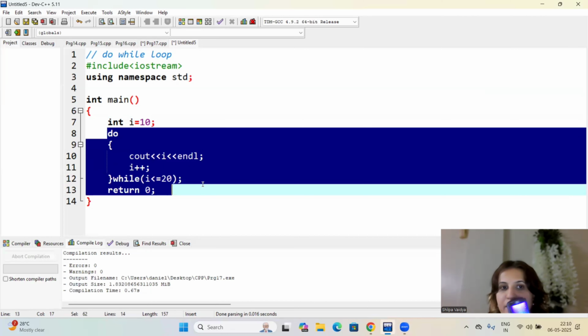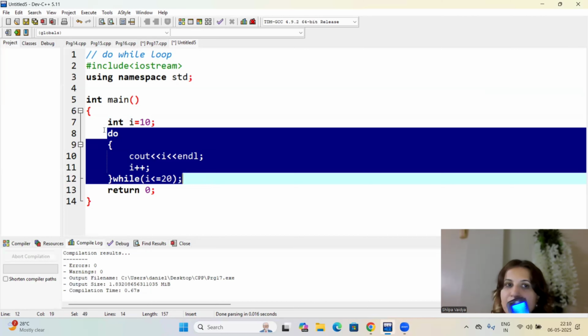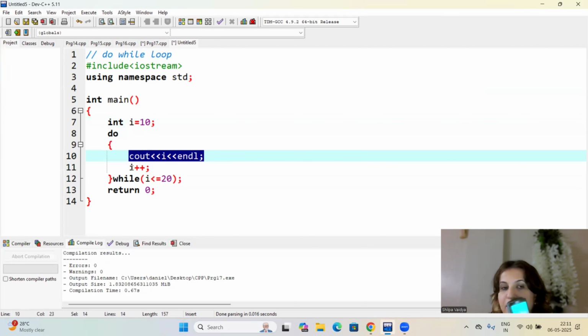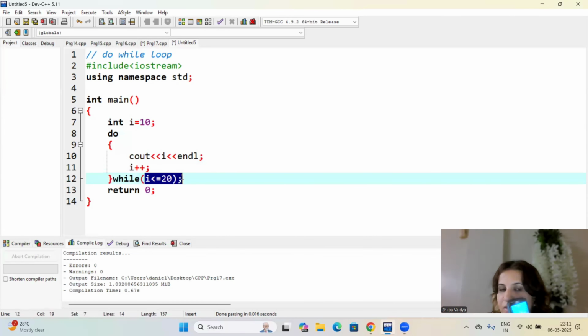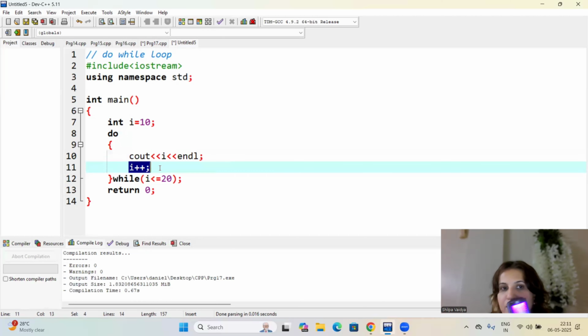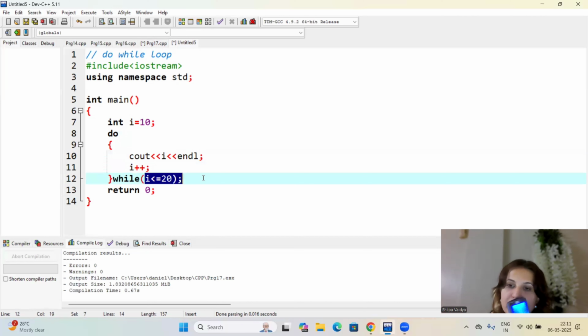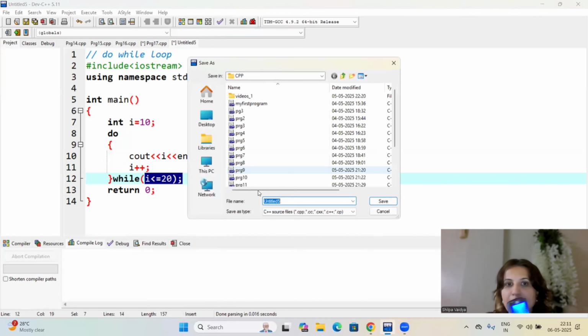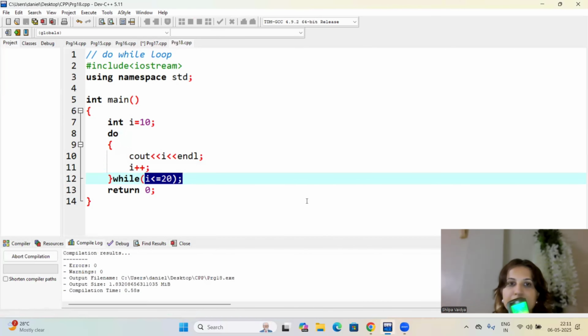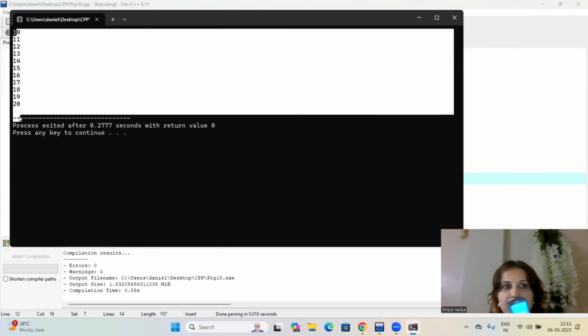What happens here? No matter whether this condition is true or false, the minimum number of times this loop will execute is once. I'll show you how. First, we have given I is equal to 10. So 10 will be printed. Then I will become 11. 11, is it less than or equal to 20? True. Then it goes back and 11 is printed, 12, 13, 14, 15, so on up to 20 is printed. When 20 is printed, this becomes 21. 21 less than or equal to 20 is false. We're going to come out. So in this case, you get 10 to 20.